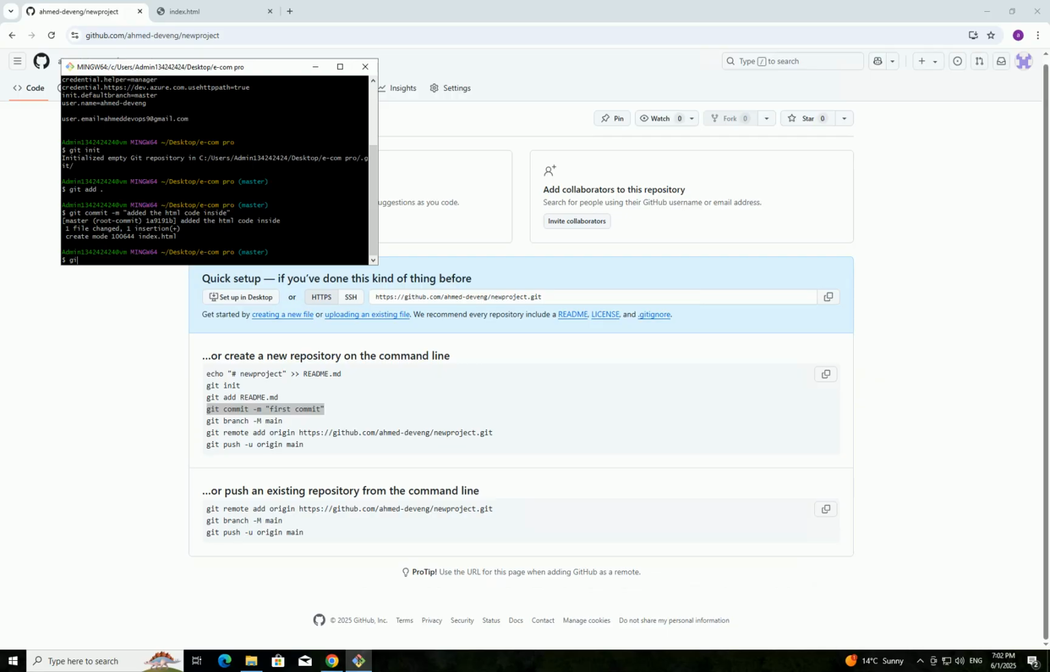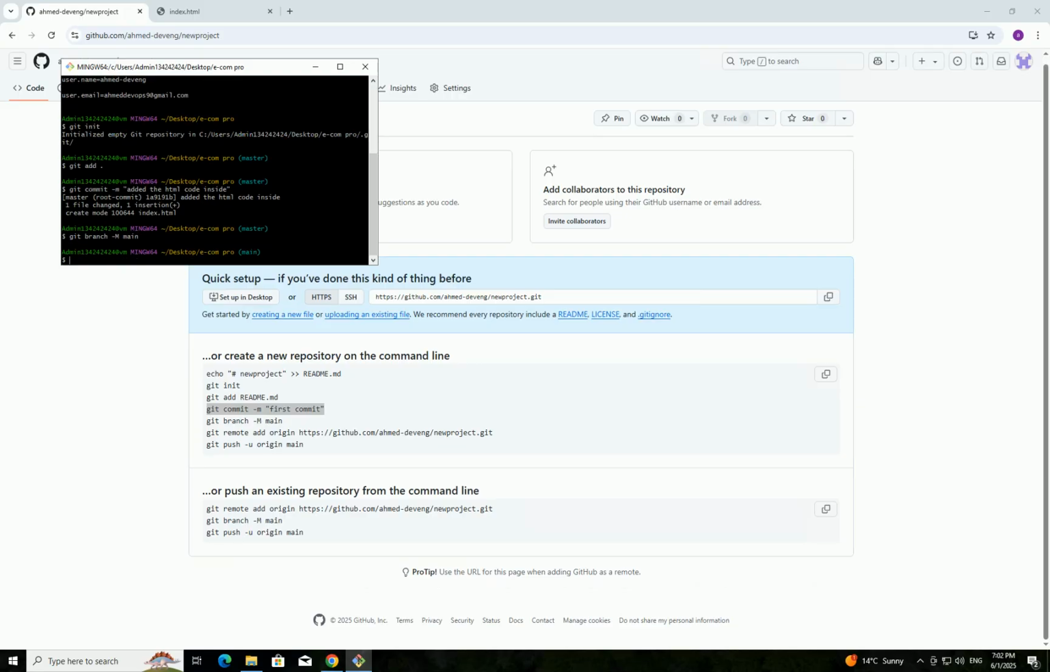So we use a command like git branch -M main. The -M flag ensures that the branch is renamed, even if it already exists. After this, you see that your terminal prompt changes from master to main, and we'll dive deeper into branching later. For now, just know this is essentially for compatibility.